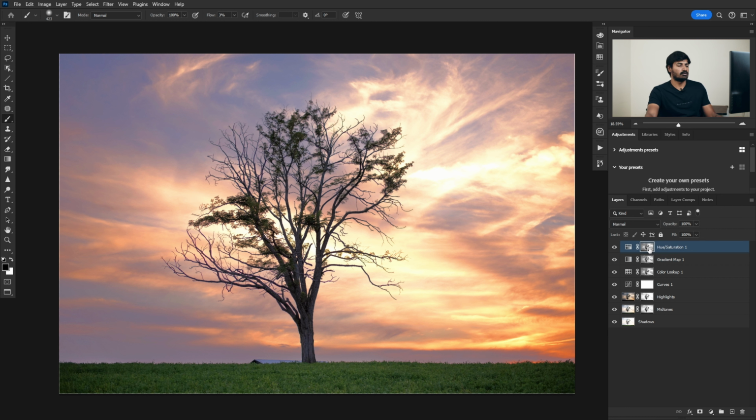So now the mask is affecting the sky only, but I want it to affect the tree and the grass. So what I'll do, I'll invert the mask. If I invert the mask, the tree and the grass will become colorful, and the saturation will not affect the sky. It will, but it will gradually fade away. It will not be heavier like how it looks right now.